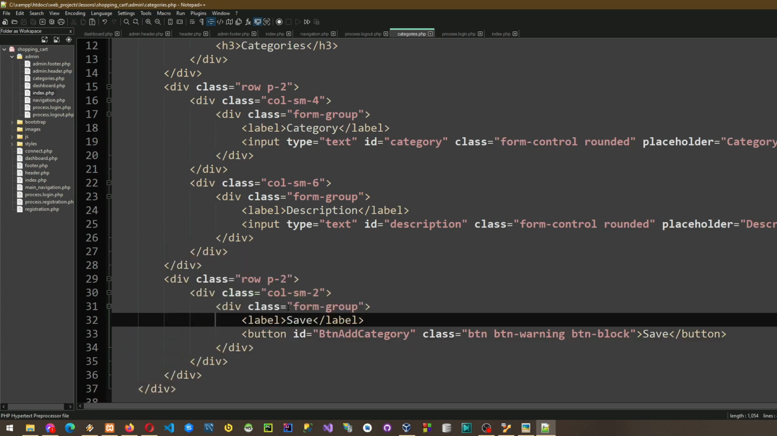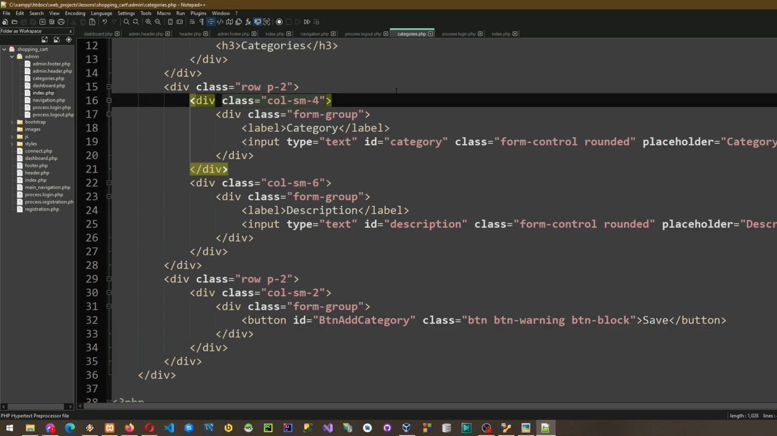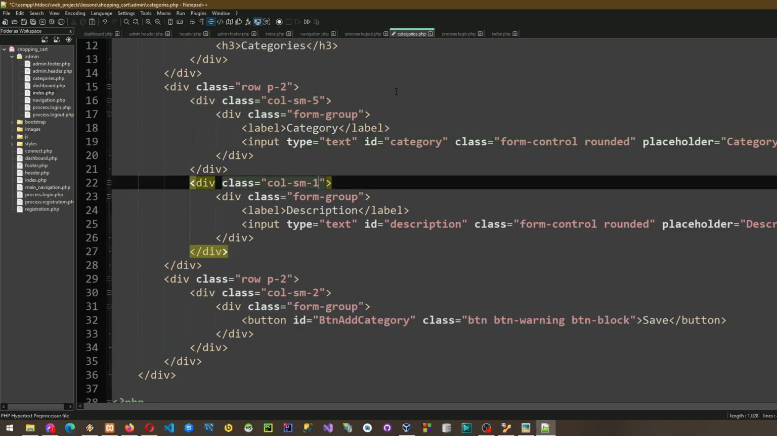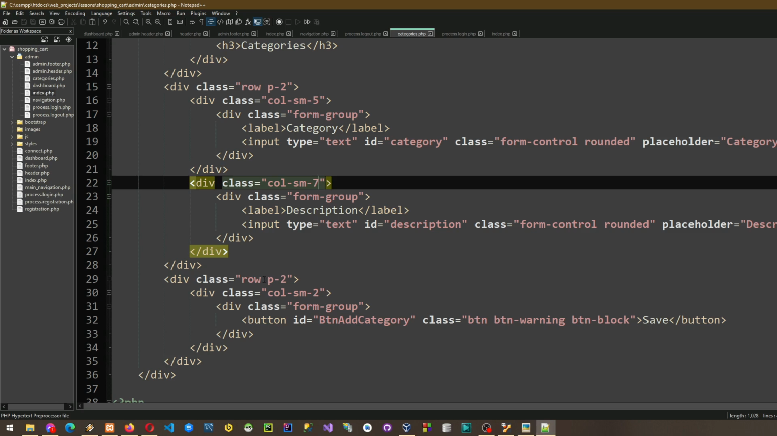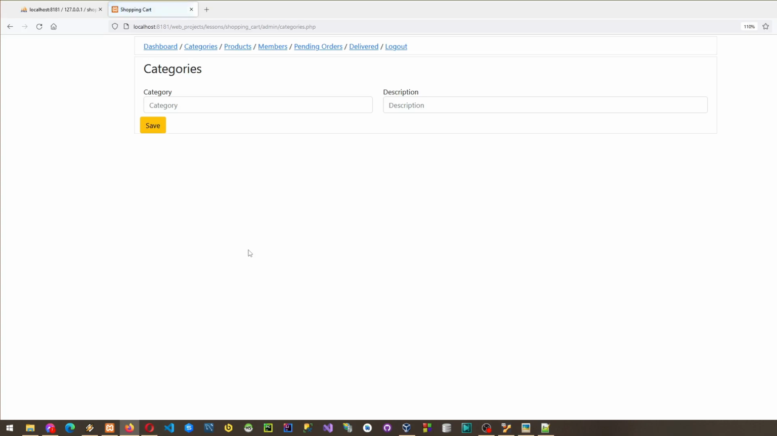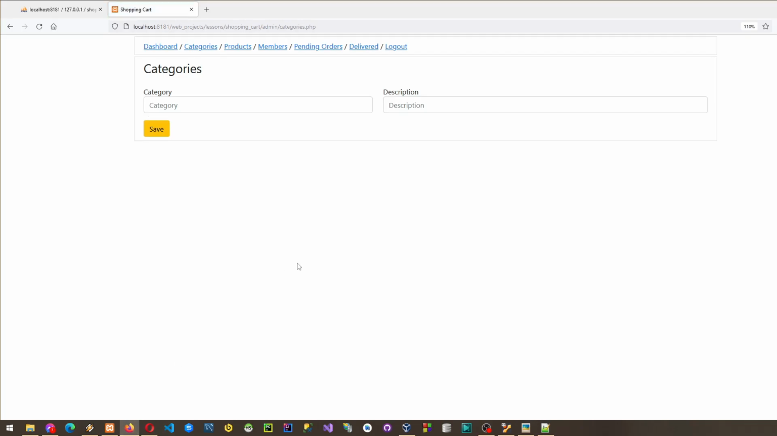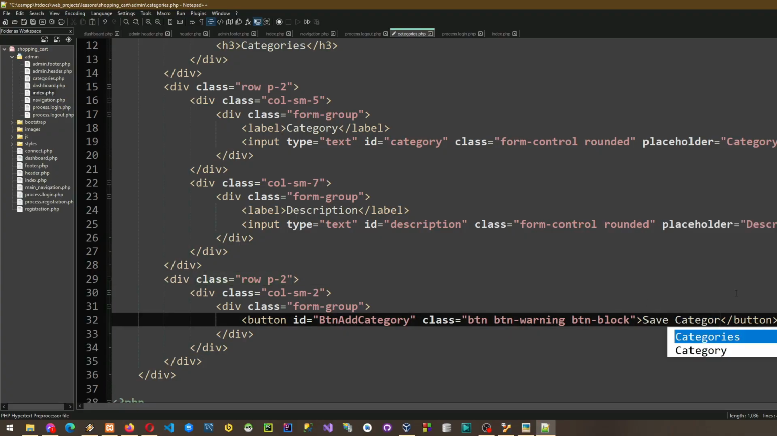Div. Okay, let's try again going back here. Say to add 1. This will make this one as 5. Try to check this one, this one is 7. Okay, going back here. Okay, so we have here save. Let's just try to remove this part. Can't remove that part. Okay, so that's it. Save category.